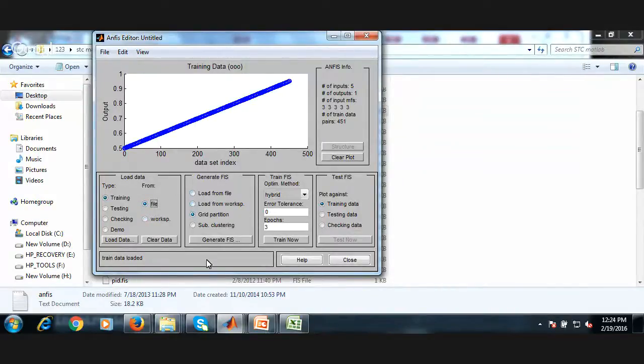Next is Generate FIS. I have 5 inputs, so for these 5 inputs the .fis file has to be generated, similar to what we do in fuzzy logic. Here you can have grid partition or subtractive clustering. These are the different methods by which you can do it. You can try subclustering or grid partition, select one and generate FIS.